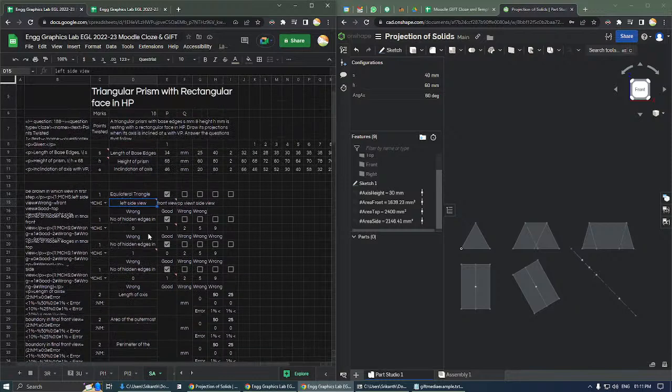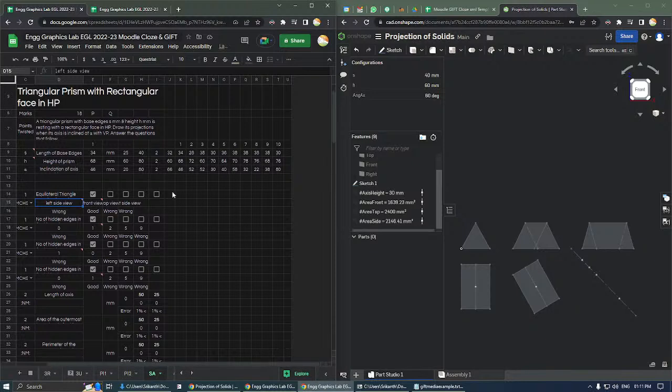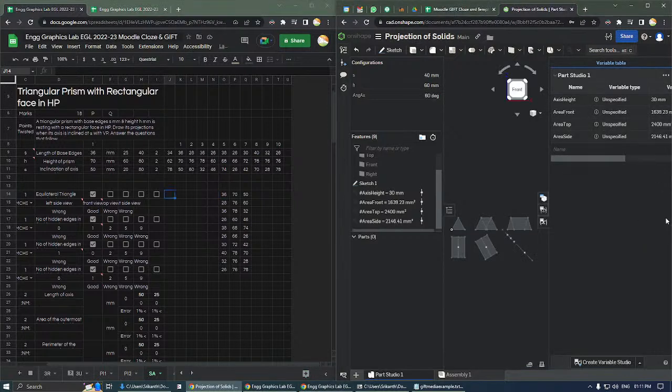I'm going to extract these values over here. Let me extract these values over here. You will have to take these and transpose them. Okay, so we got the transpose. Now we have to go here.